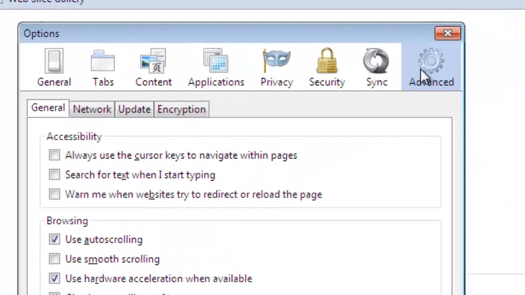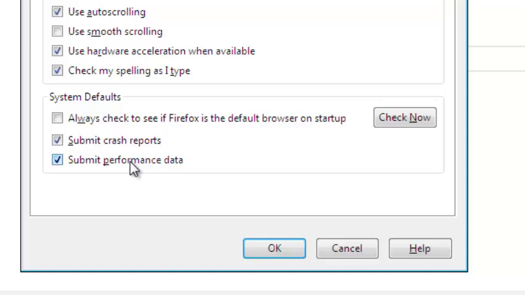You're gonna have to select the advanced tab. The advanced tab is on the extreme right hand side. And then under advanced, select the general section. And in the general section, just go all the way down until you find system defaults. Always check to see if Firefox is the default browser on startup.